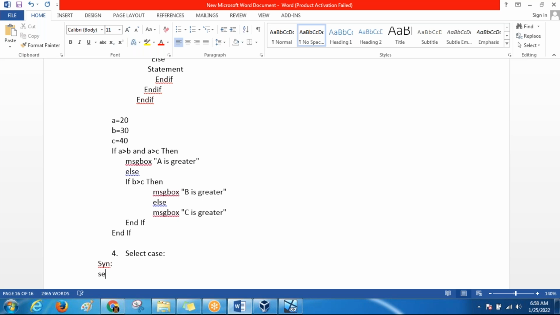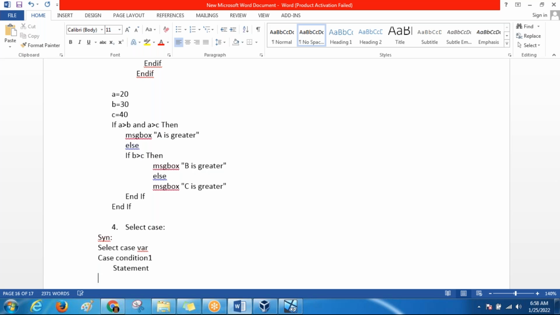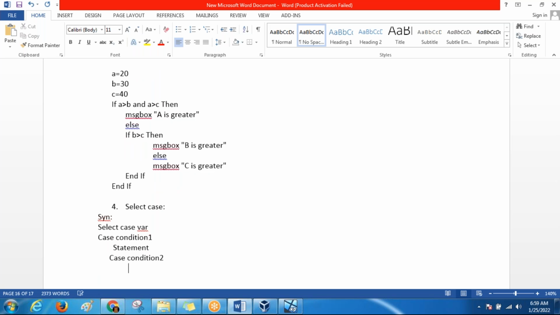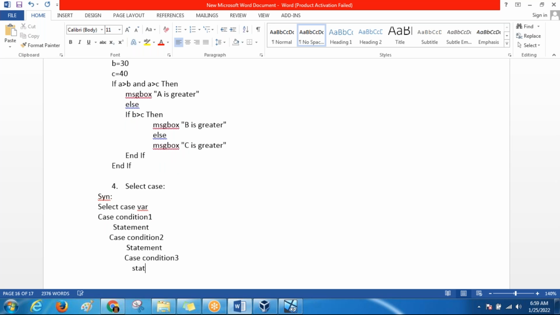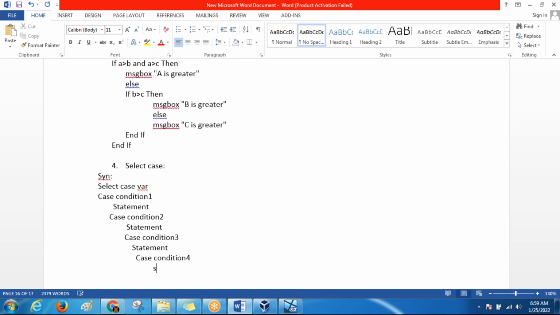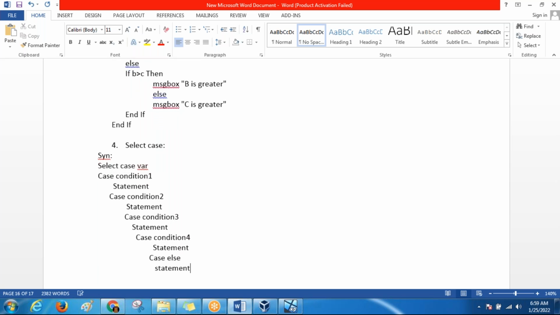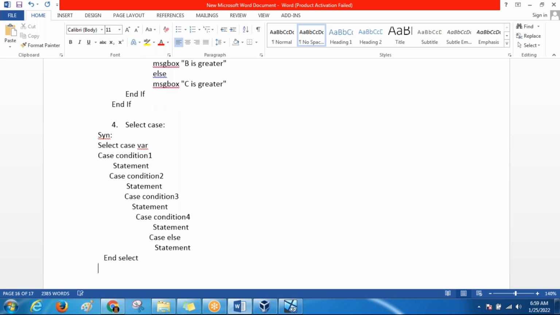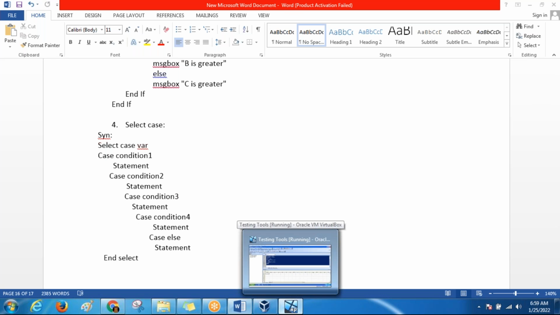So the syntax is: select case variable, then case condition 1, then statement, case condition 2, then statement, case condition 3, then statement, case condition 4, then statement, then case else, another statement, and then end select. Okay, now what do you write here?